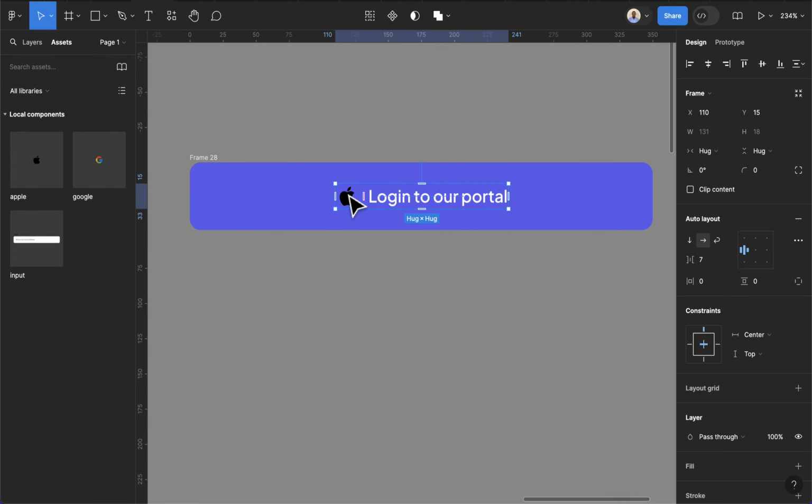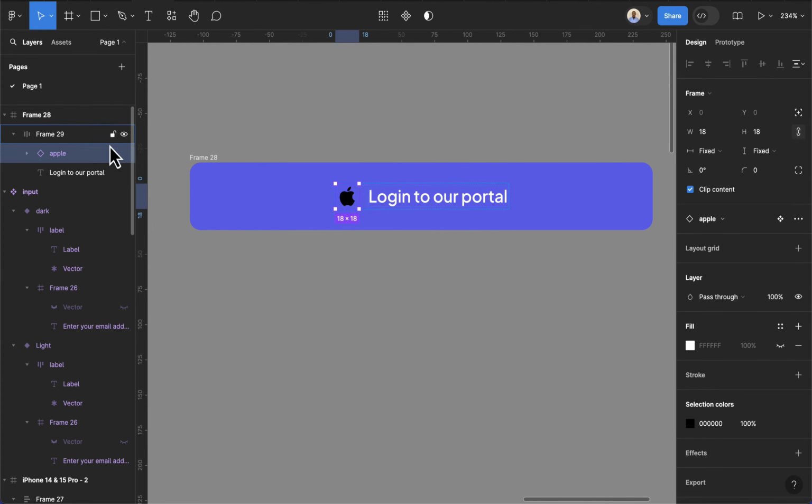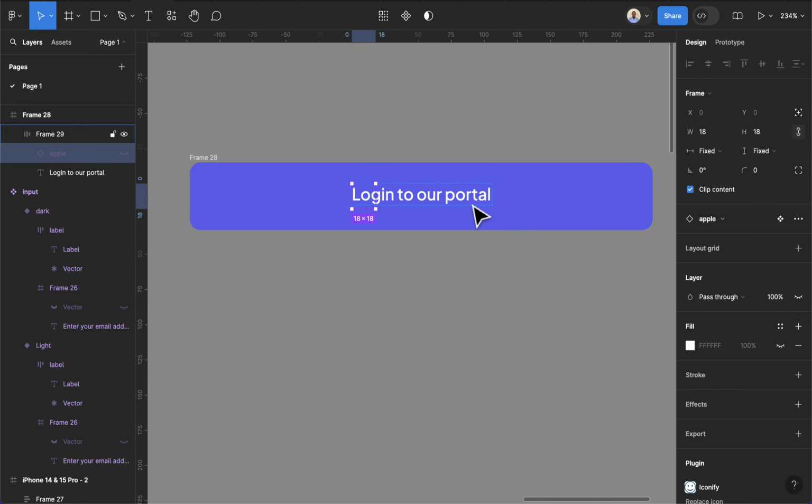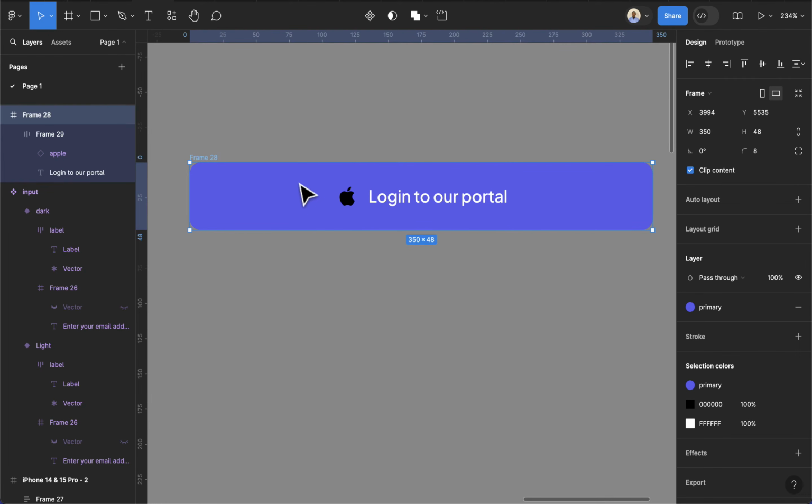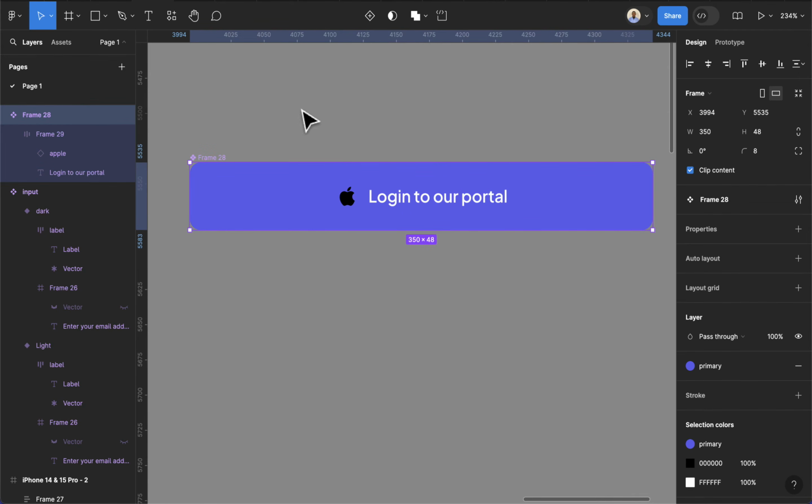So in case this is not visible, let's hide this Apple icon here. You see this is going to adjust automatically toward the center. So I'm going to undo that. So let's convert this to a component. So here I'm going to convert this to a component, and I'm going to rename this to BTN.